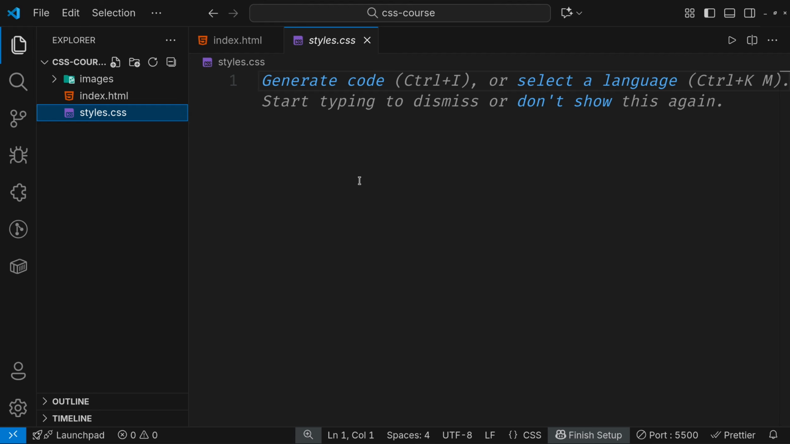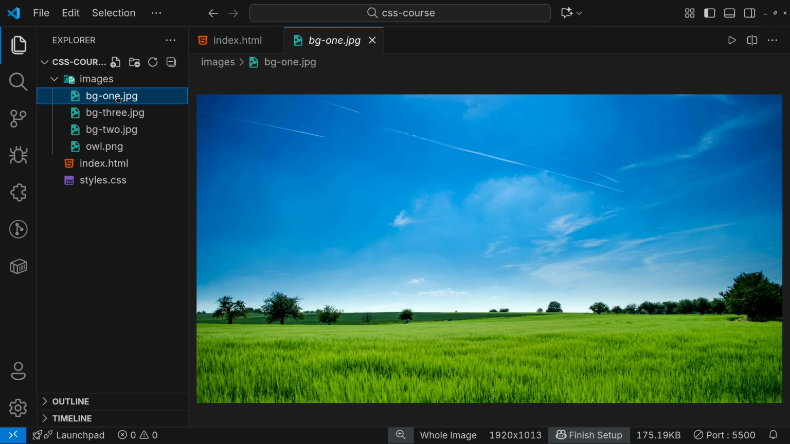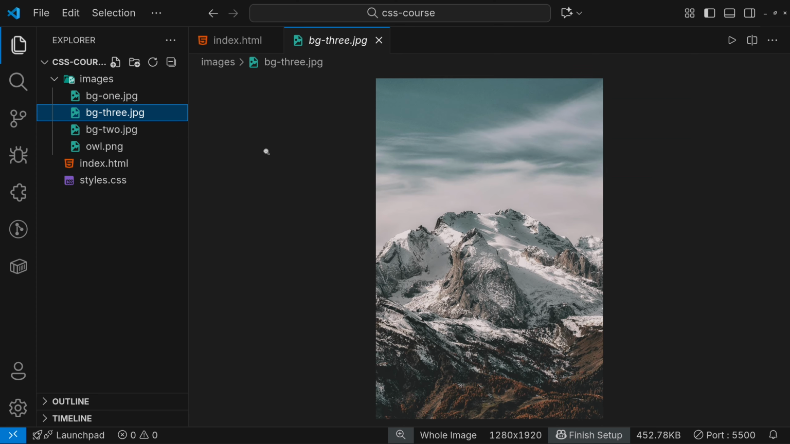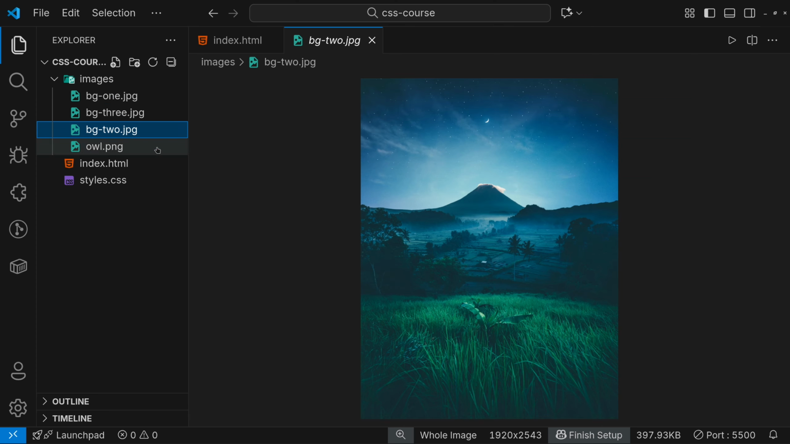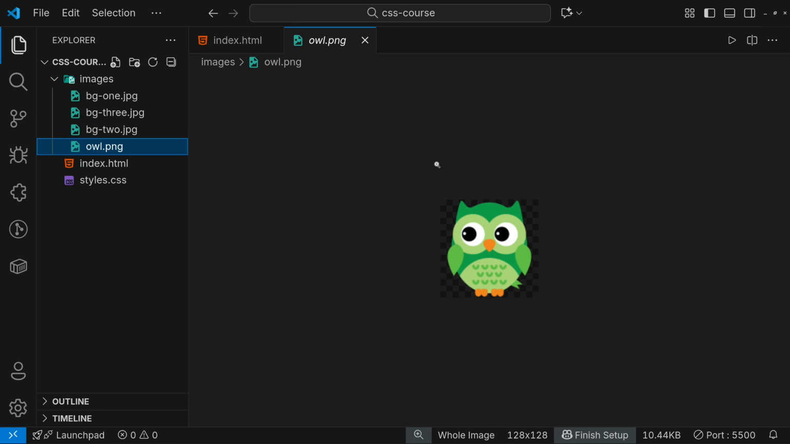And for this video, I have gathered some images. There is one image, then there is another image, another image, and then I have an icon type of image of an owl as well. So we will be learning about the background images.